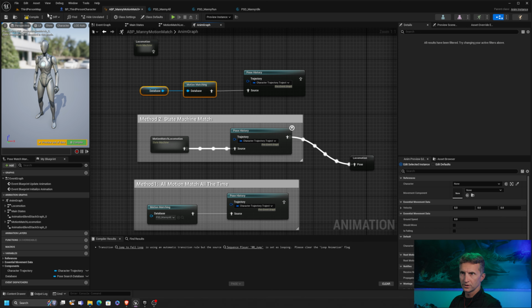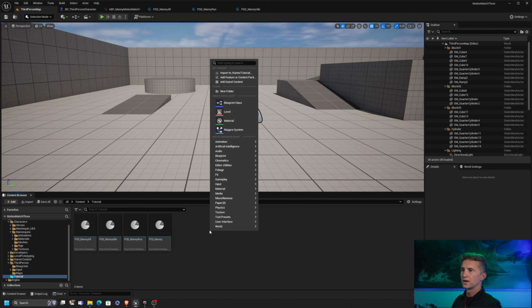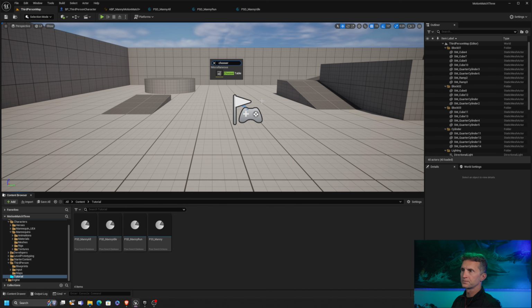So that's where the chooser table comes in. Let's go ahead and come back to our tutorial folder, and what we are going to create is a new chooser. If we type in here chooser table, I'm going to call this chooser table Manny motion match, for example.